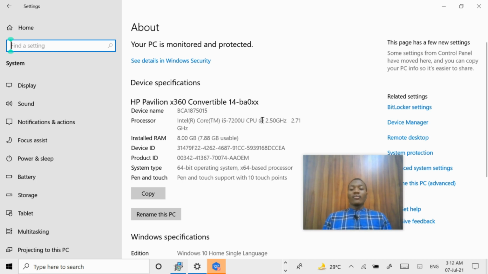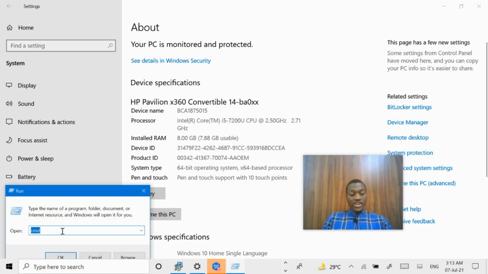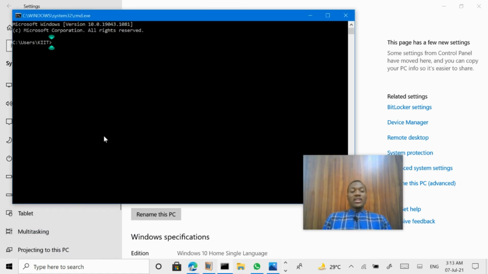Now this is one way you can find out your processor name and details, or your system name and system details. Another way you can do that is by using the command prompt. You can click your Windows key and the arrow key on the keyboard, as you can see right here, and you type in CMD and enter. Then you type in CD space and enter.